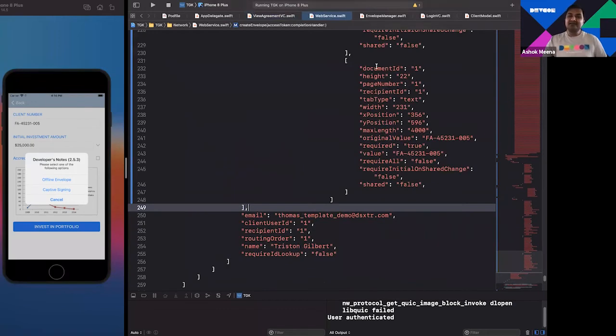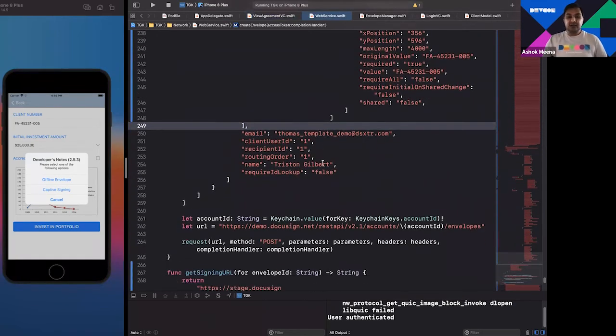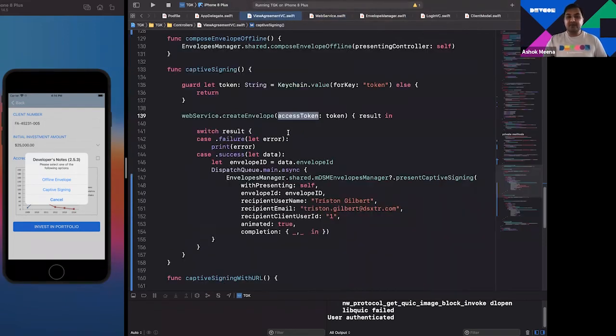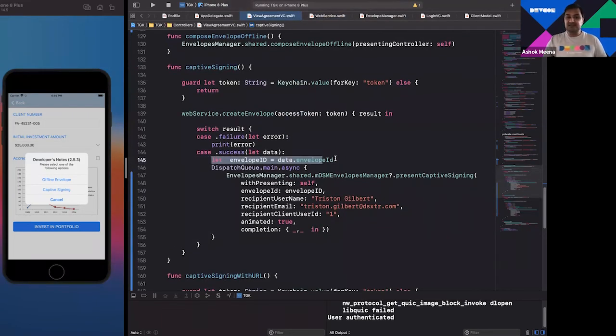Right here is the same corresponding payload which we saw on the Postman request. We will be using this to make a call to the post envelopes call. And once we have a successful envelope creation, the envelope ID, recipient username, and email, along with client user ID, can be used to launch the Cap2 signing session.